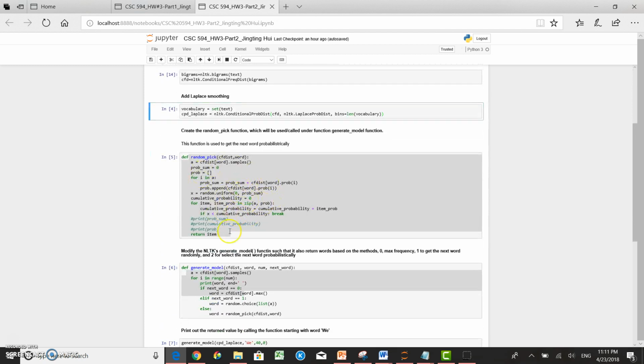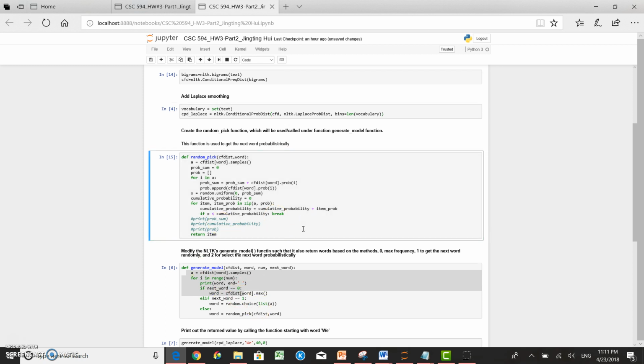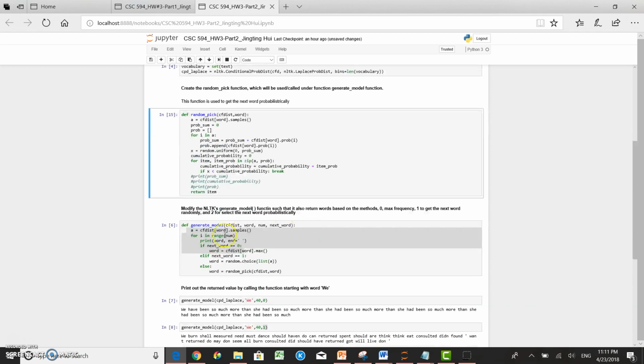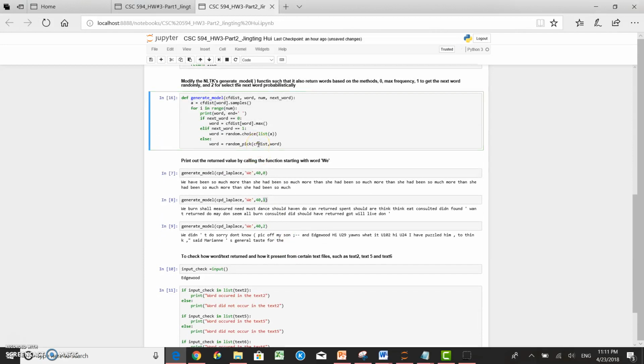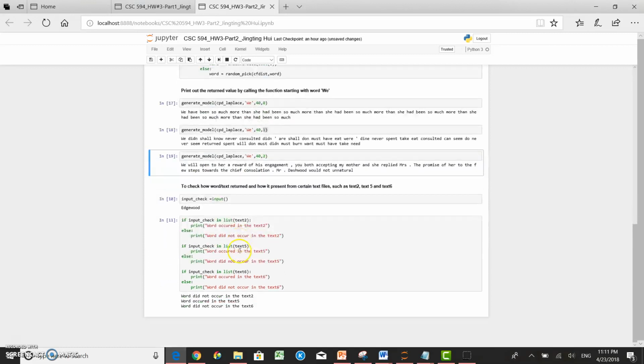And then I create the function random pick, which will later be used in the generate model function here, just to select the next word probabilistically. And here is the generate model function, which is a modified version of the NLTK generate model function, adding the parameter of the methods 0, 1, 2. So I run it here, and I'll just call the function and generally see the results.